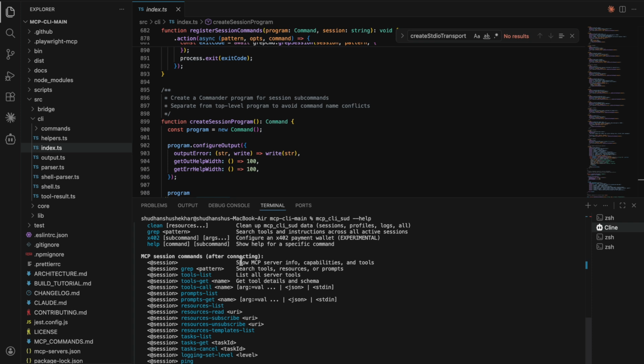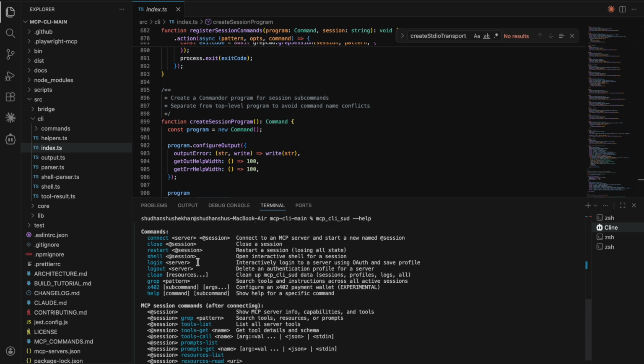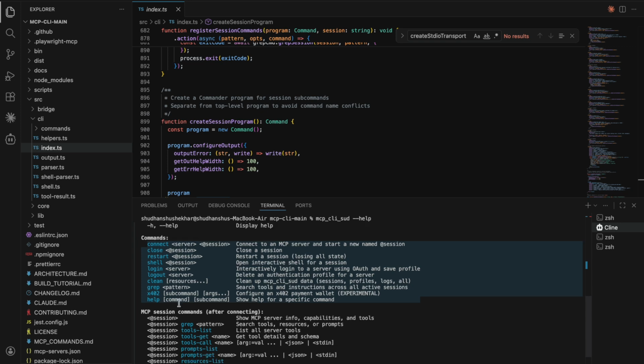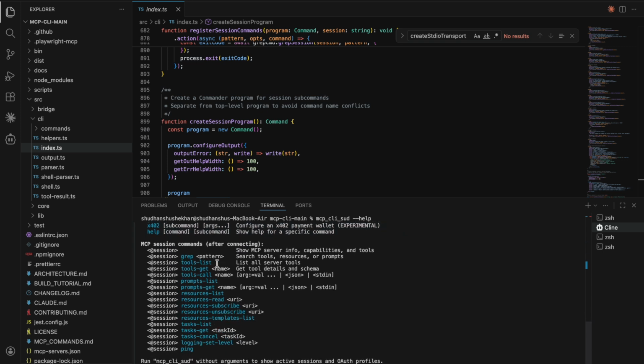So these are the commands which are related to my CLI itself. But how about the commands that I'll use to execute some operation on the server? So those commands are listed here. To list tools of the MCP servers, you can use tools list. To get a tool's information or schema, you can use tools get. Then to call a tool with certain parameters, you can use tools call. So I'll execute all of these one by one, and I'll show in practice how it works. To get the prompts list, to get the resources, you can use all these commands.